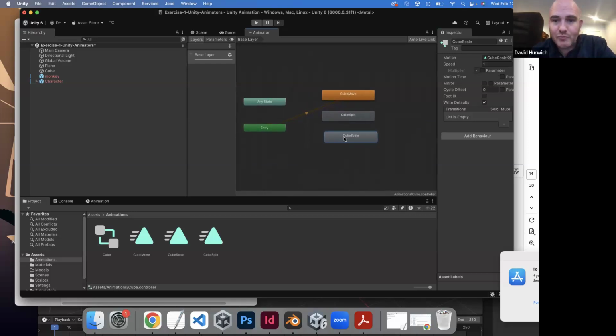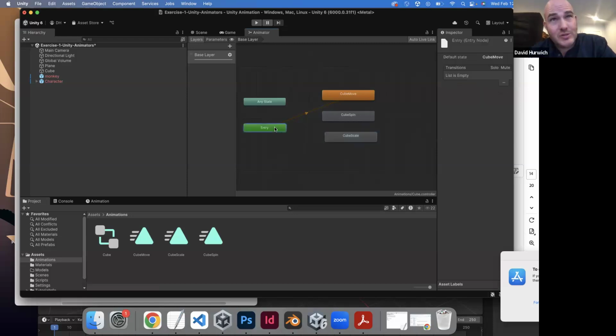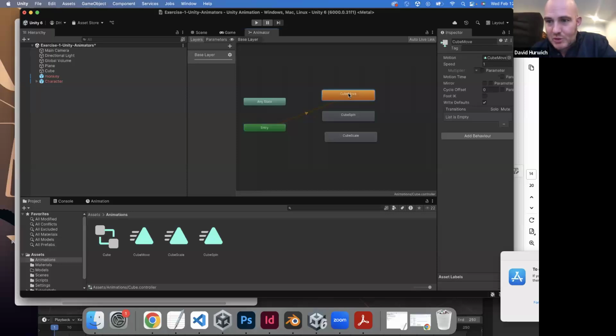Okay. Now you'll notice how it says entry. Entry means when this object enters the game or enters the world, which since the object is already in there by default, that basically means from the beginning of the game or the beginning of the world. And it's saying when this object enters, which animation, if any, do you want it to play? And it's playing cube move. But let's say I wanted it to do cube spin. Well, what I could do is right click and say set as layer default state. I'm going to do that. And you can see this now turns orange. What this means is this animation is now the default animation.